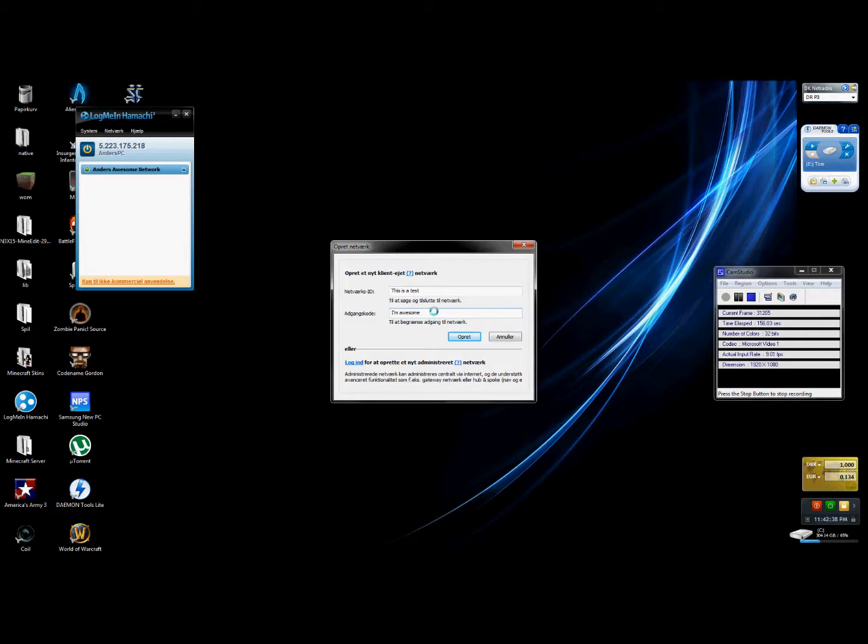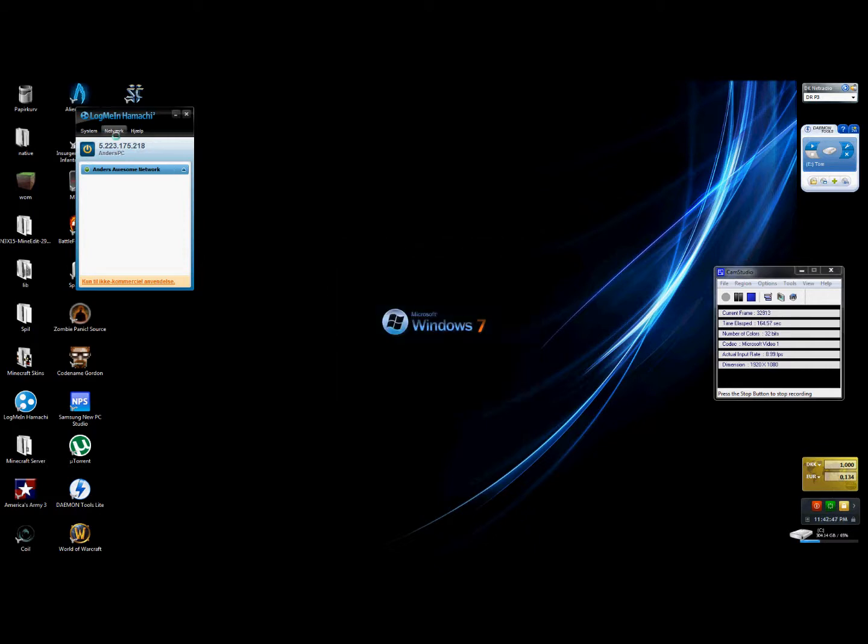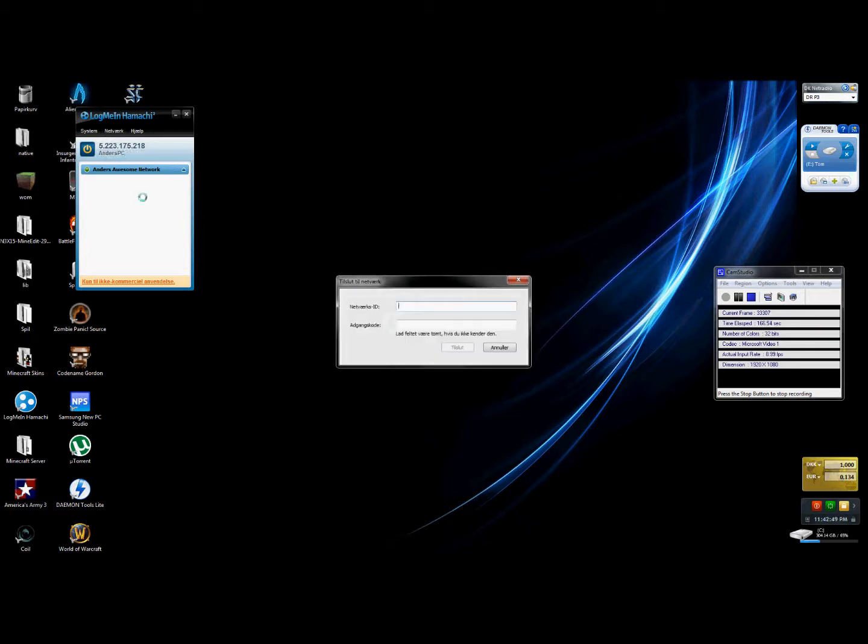And then people, to connect to your server, or not server, more like network, they will have to press this button instead, connect to an existing network, and it's pretty much the same. You write the network ID, and then the password.